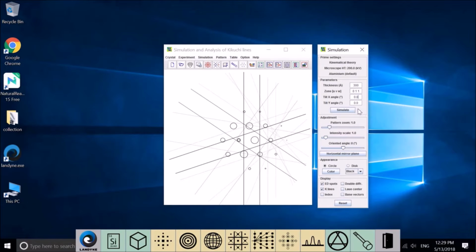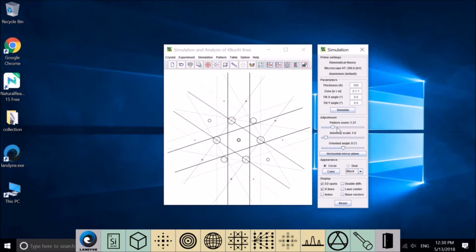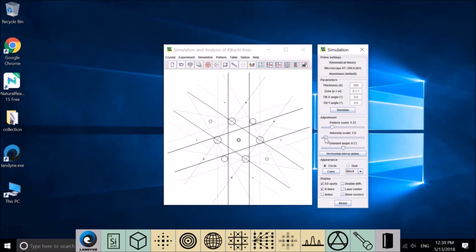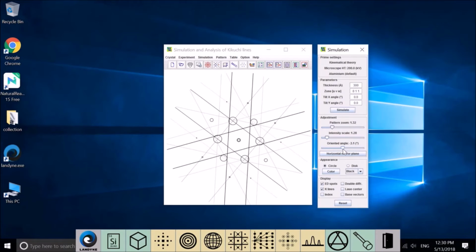The appearance of the simulated diffraction pattern can be changed in pattern size, overall intensity scale and orientation. Change the pattern zoom. Change the intensity scale. Change the orientation angle. The horizontal mirror plane allows to index the same pattern in the second way.